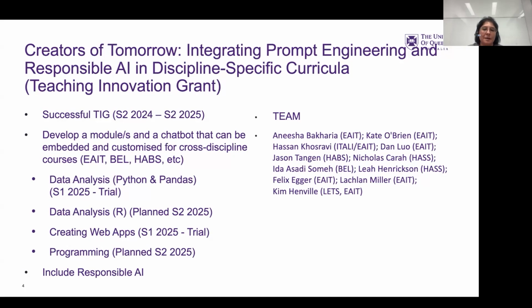And so basically, we teamed up. We do have representation on the Teaching Innovation Grant from ITaLI, from HABS, HASS, and even within the EIT team inside here.